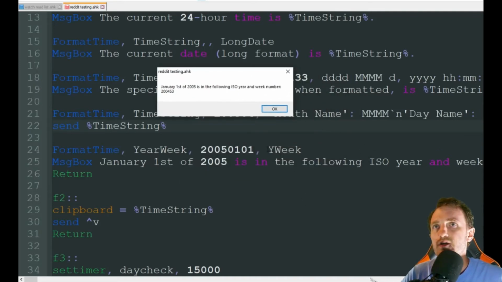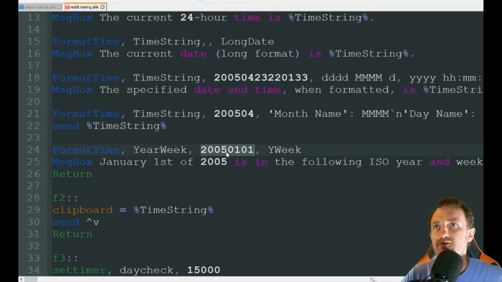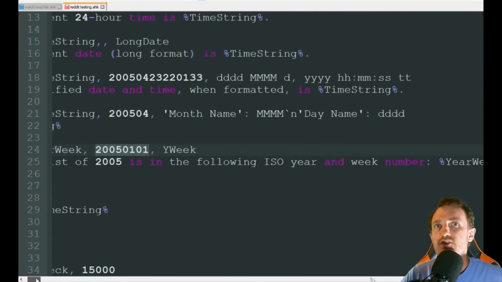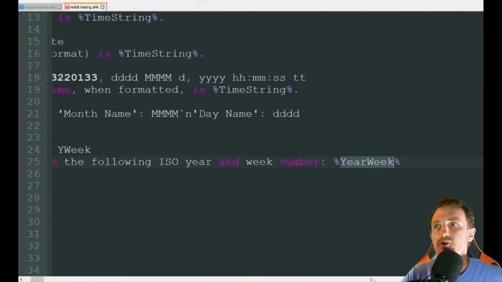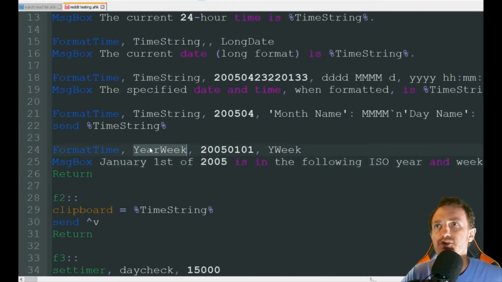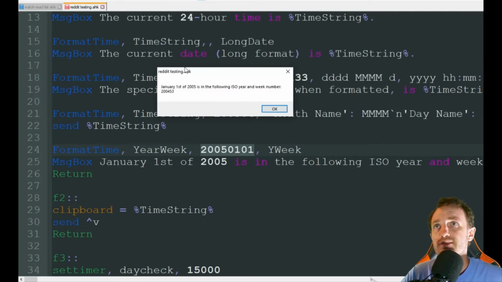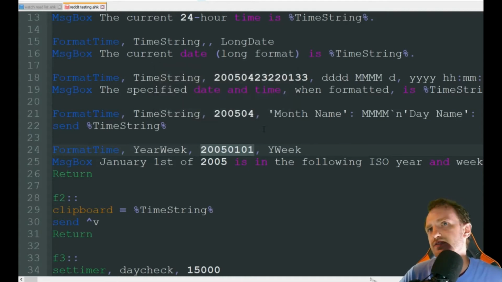is basically YWeek. Let's see here, January 1st of 2005, which is what we got up here, 2005, January 1st. That's the date it's looking for. Up here is 2005, and then the fourth month. That's how I was grabbing that information. January 1st is in the following ISO year and week number, year week. So there we use a different variable. That's just figuring out past dates or future dates. If you need to know, maybe for scheduling purposes, is something you would use this for.